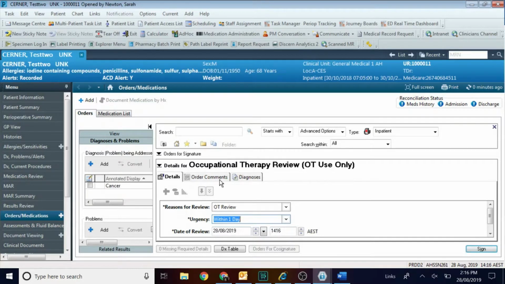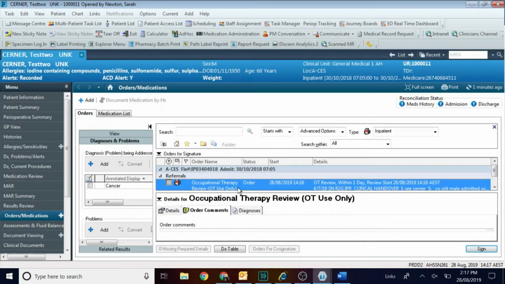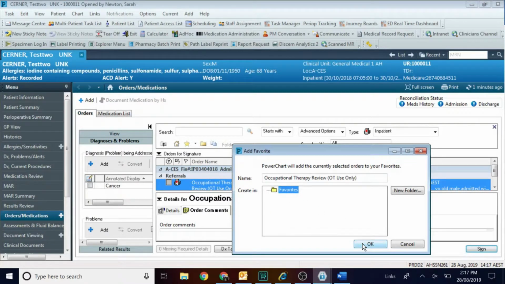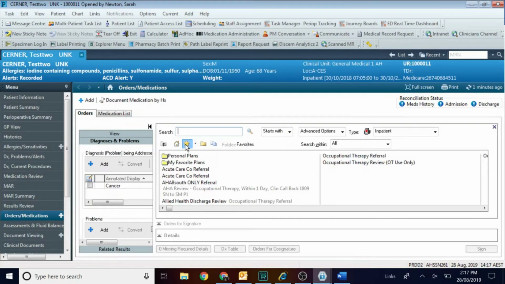And then order comments. What I've done here is I've pasted a template of what I've regularly used for OT reviews, which is the clinical handover. So I've got the date and I've copied an ISBAR in there that I can then type in for each individual patient. Now right-click on the OT review and add to favorites. Click OK. Now you can see when I click on the star for my favorites, I can see all of my saved favorites, acute care co-referral, OT reviews, and I can even see the ones that I've pre-selected a template for.